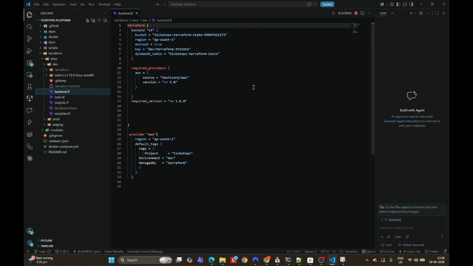Before even writing a single resource, I have set up a remote state. The remote state is an S3 bucket for the state file, and we have used a DynamoDB table for locking, so two engineers can never corrupt the state by running apply at the same time. The bucket I have already created through AWS commands, and I'm using DynamoDB for locking the entry.